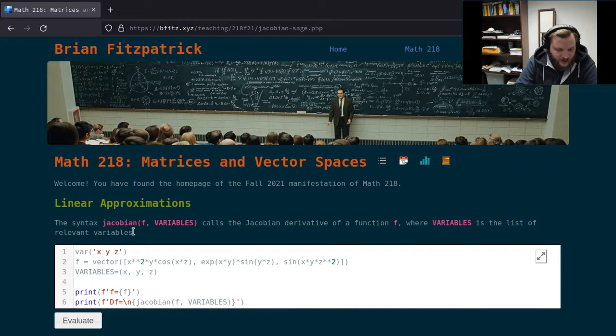If you input Jacobian, open parentheses, f, where f represents your function, followed by a list of the variables that you want to take derivatives with respect to, this will call the Jacobian derivative of the function f with respect to those variables. So if you look at the predefined code here, I have started by initializing variables x, y, z, and then I've defined a function of x, y, and z as a vector where it looks like I have 1, 2, 3 outputs. So the Jacobian derivative that I'm about to calculate should be a 3 by 3 matrix.